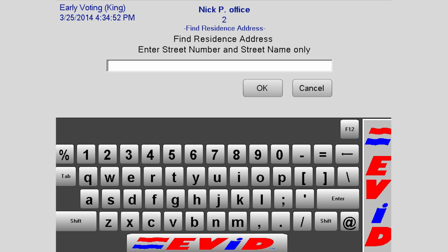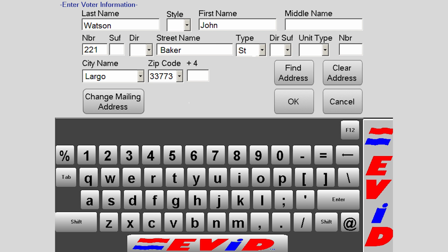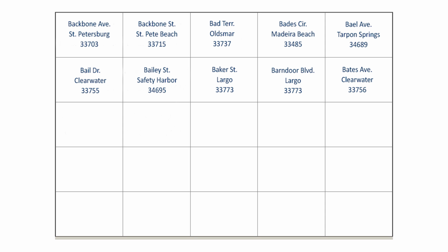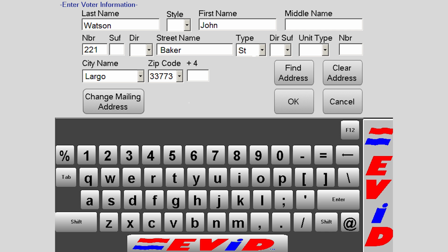In the empty block displayed, enter the house number and the street name only. The % sign, also known as wildcard, can be used to complete street names. Do not enter any directional indicators. Once the new address information has been entered, touch OK. Either the voter's address field will populate with the correct address, or a grid of address options will appear. If a grid appears, select the correct address and the address field will populate.